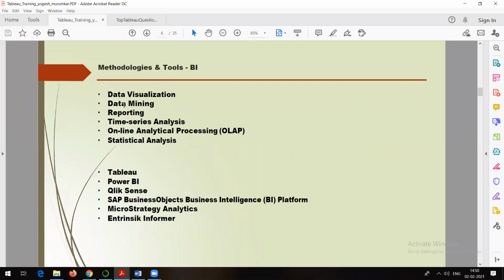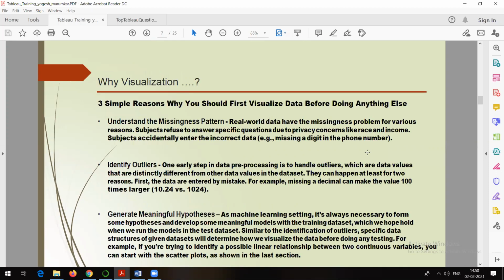So data visualization, right? All these terms are more or less related, and these are some examples of tools which can be useful for data visualization, like Tableau and Power BI. Power BI is a product of Microsoft. QlikSense, SAP, you might have heard about this, MicroStrategy and Analytics, right? And Enterprise Informer, and a number of them are available. But we will discuss why Tableau. Why actually are we talking about Tableau? So there is a reason, right?